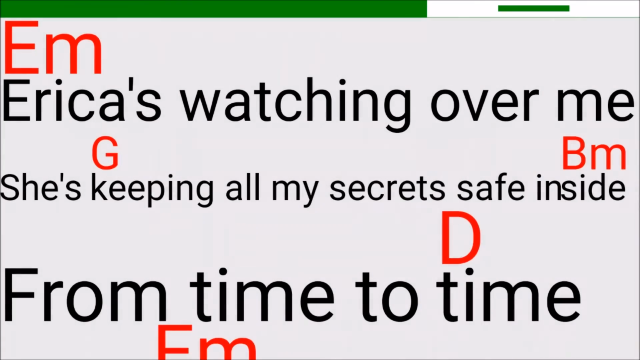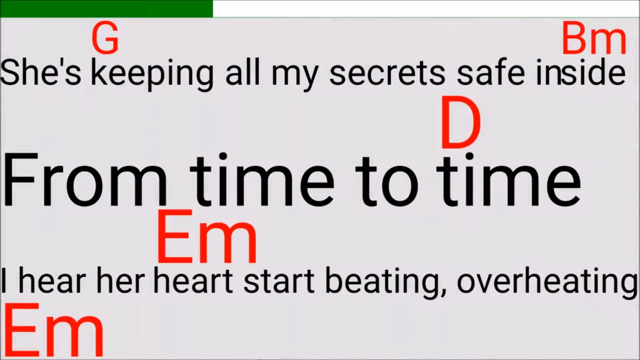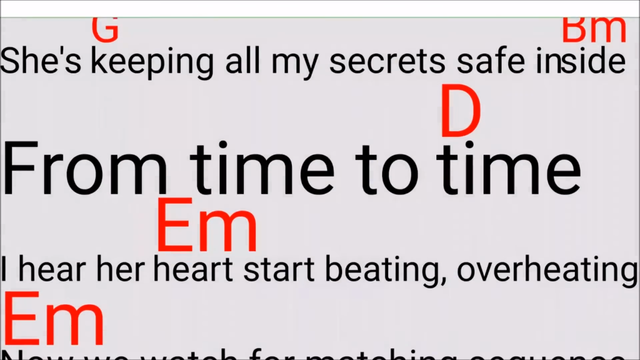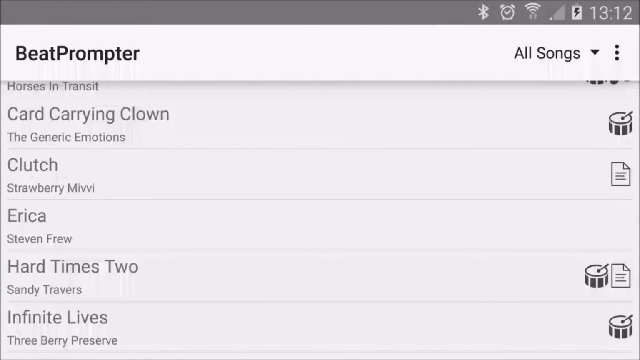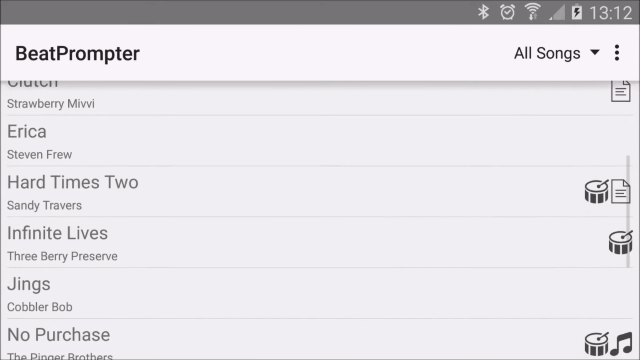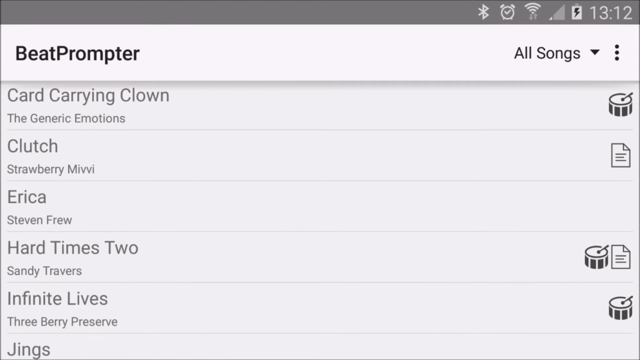Now, BeatPrompter reads song files that are written in the popular ChordPro format. These are simple text files that are easy to find online, or even to create yourself. The app downloads your song files from Google Drive or Dropbox cloud storage, so to use BeatPrompter you'll need to store your song files in one of these places, although offline storage is coming soon as well.